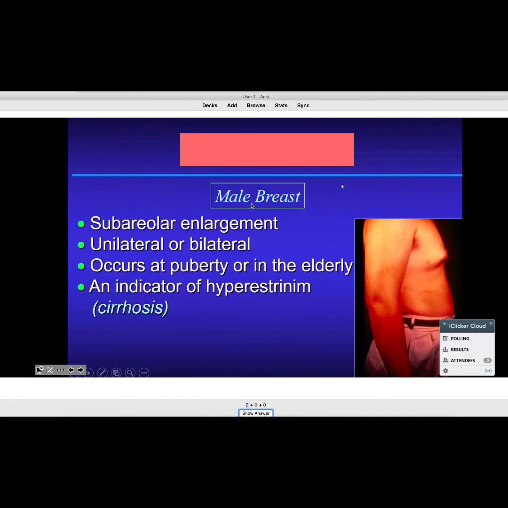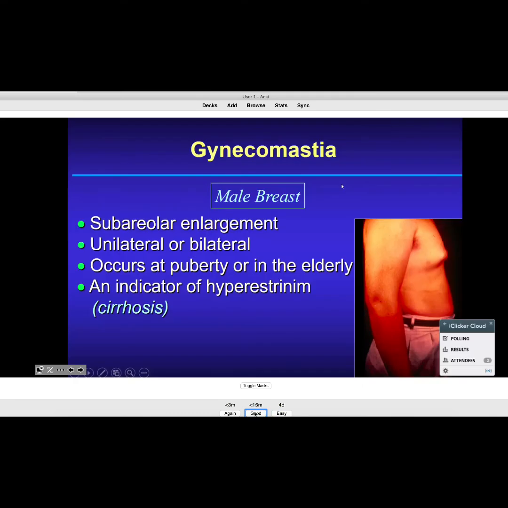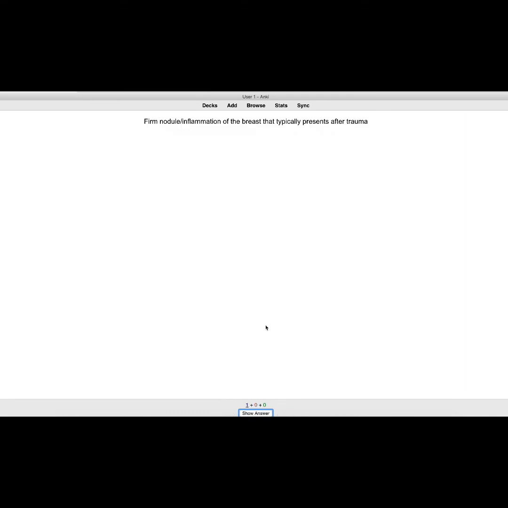So basically how I would study this is I would just look at the bullet points here. Okay, subareolar enlargement, unilateral, bilateral, occurs at puberty, indicator of hyperestrogenism, and it's in the male breast. So this should all tell me that this condition is called gynecomastia. So that's just another way to quiz yourself. I think it's also good to use image occlusion during anatomy, especially if you want to quiz yourself on different parts of the body. But this is how I use it. There, gynecomastia, that was easy. Won't see it again for 4 days.